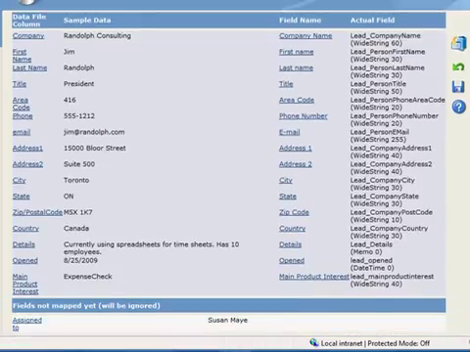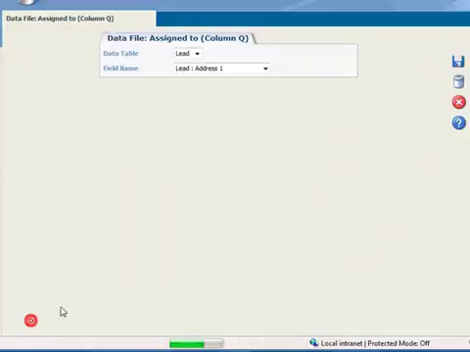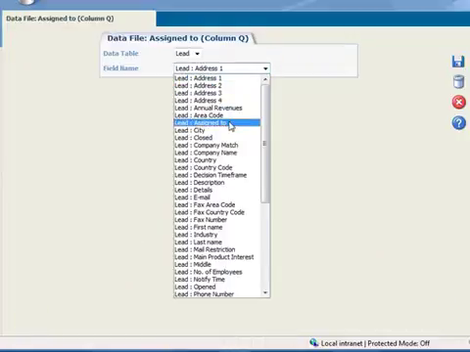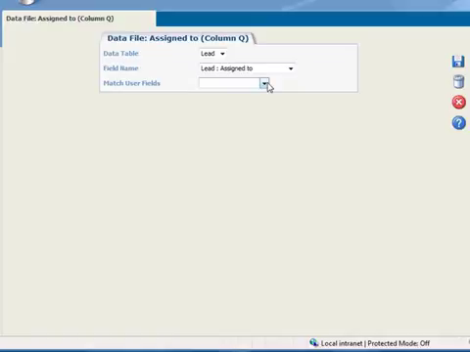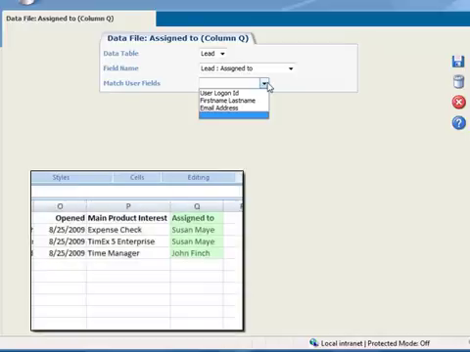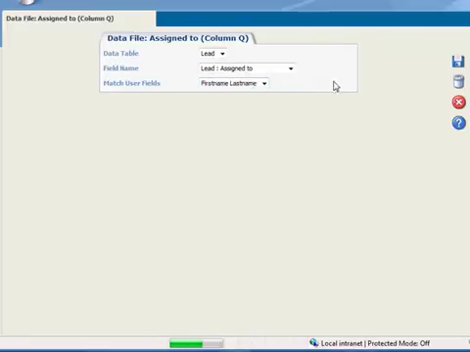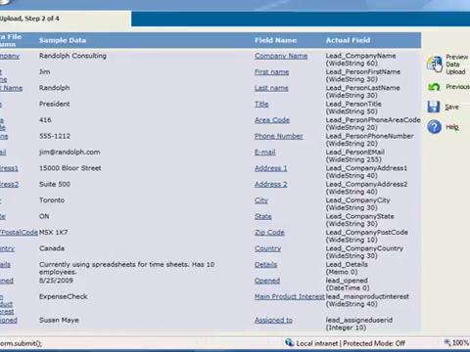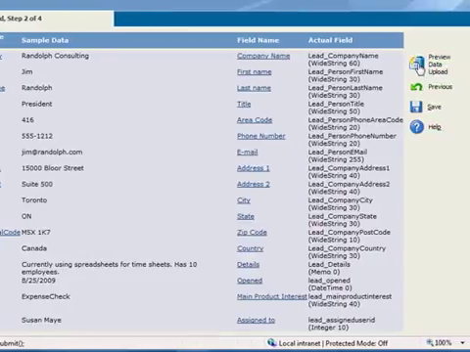And finally, the Assign To field, and we'll map it to Lead Assigned To. And notice that a new field appears. We need to use this field to tell the system the format of the user data. Looking back at our upload file, you can see that our Assign To field contains the user's first and last name, so we'll select first name, last name, and click Save. If you're not ready to complete the upload, you can click Save and return later to complete the import.